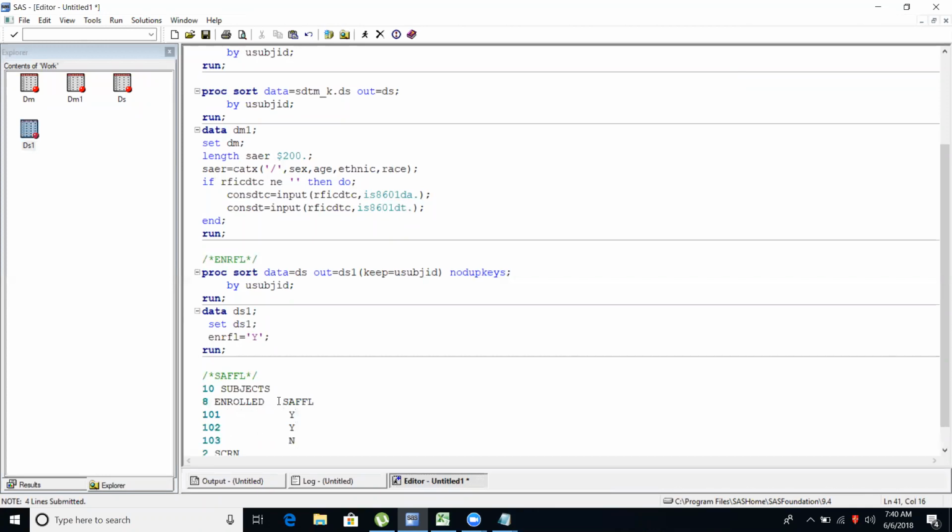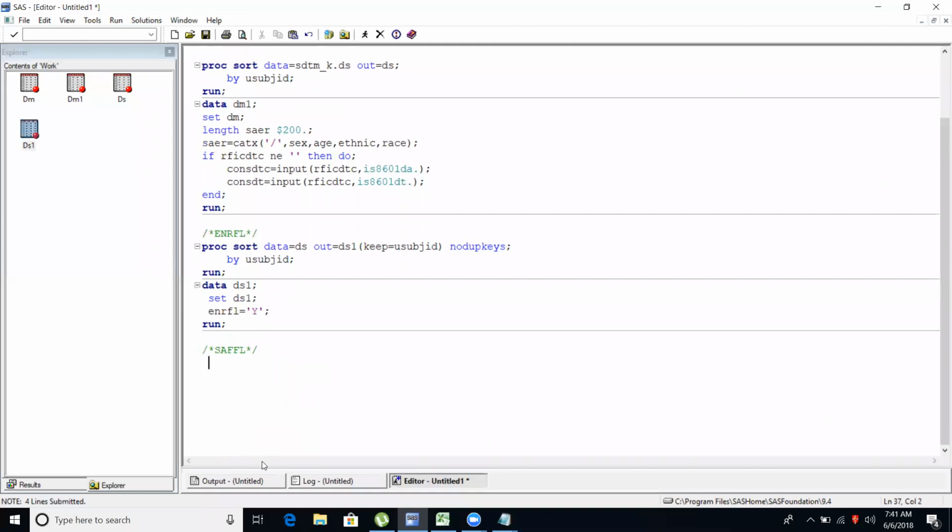So what is that exactly? Only these subjects have taken the treatment, but this subject did not take the treatment. That information you can find. So this is the main difference between SAFFL and ENRFL. ENRFL is nothing but the subjects who have enrolled; the enrolled subject will have the Y flag. Among the 8 enrolled subjects, some may take the treatment and some may not. The subjects who have taken the treatment, they compulsorily need to take at least one treatment.